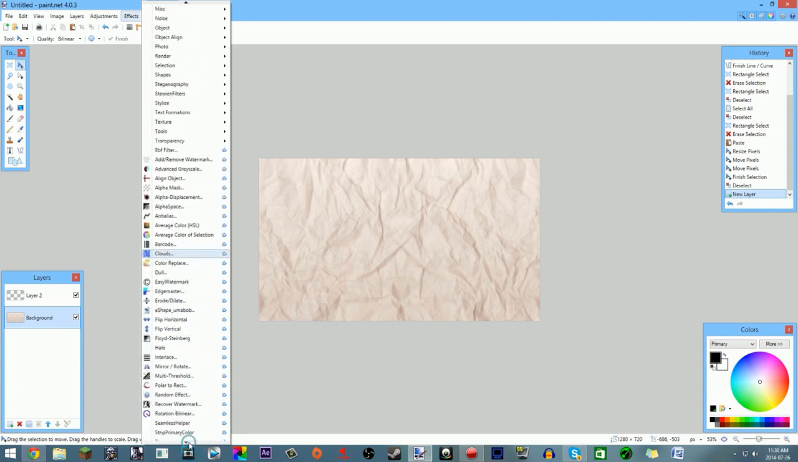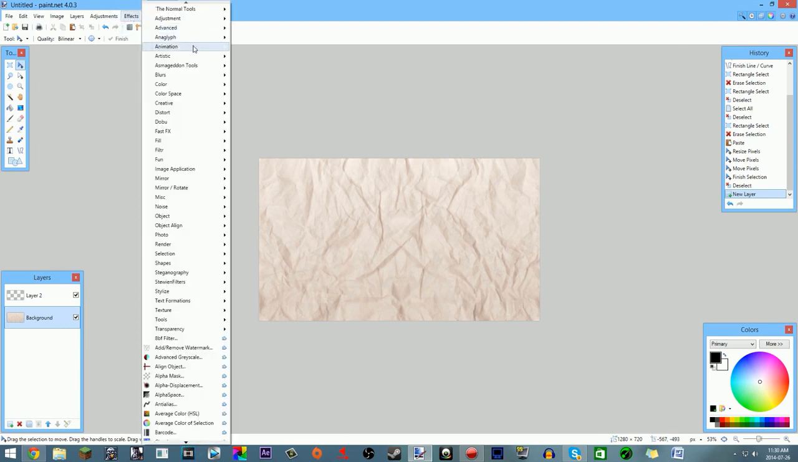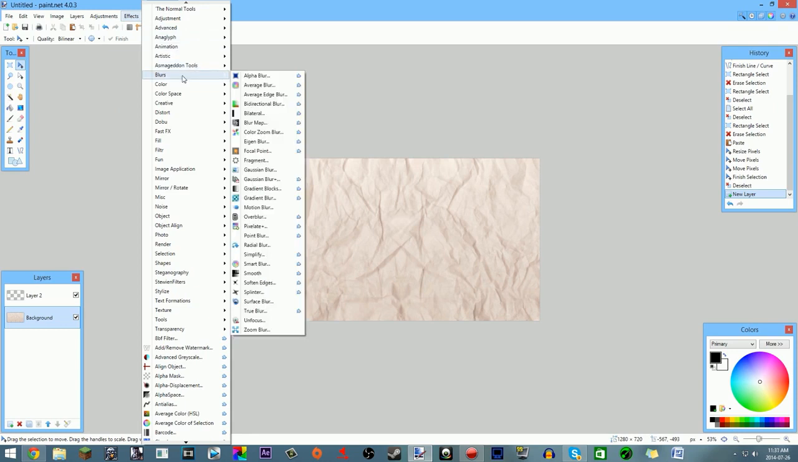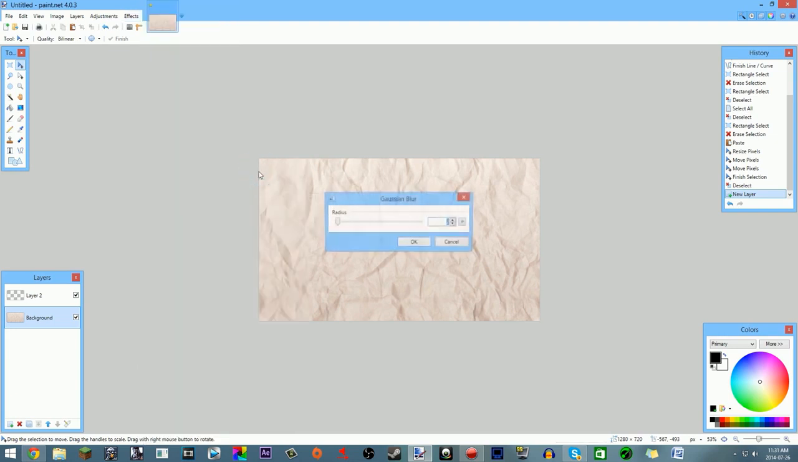You don't need all of this stuff. So what you want to do is go to effects, blurs. You will have blur. It's not a downloadable one. Blurs, and where it says Gaussian blur, right there. Not Gaussian blur plus. That's something you need to download. This is Gaussian blur. Just hit Gaussian blur.